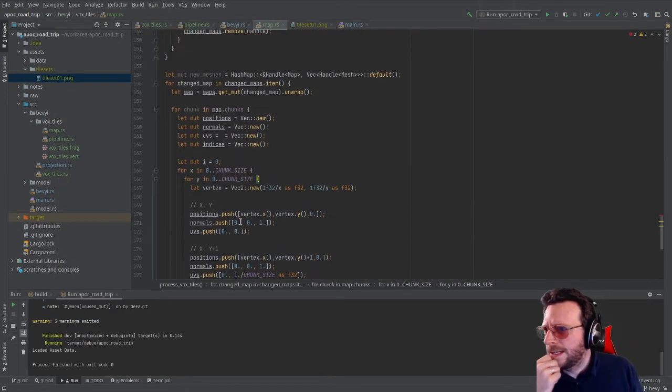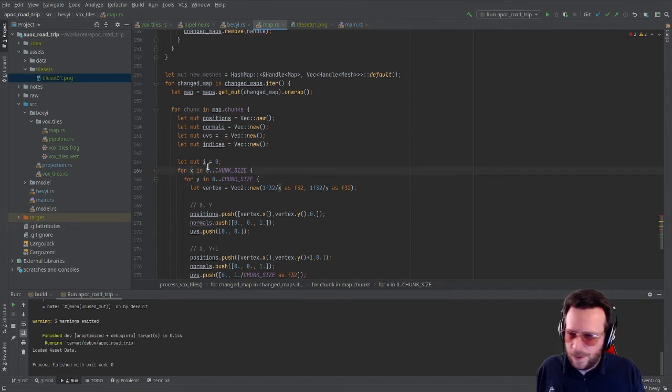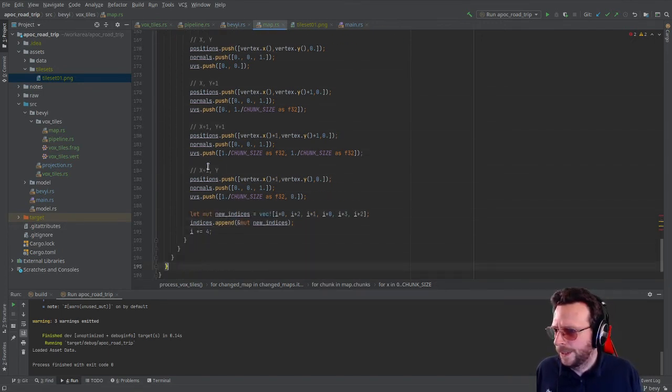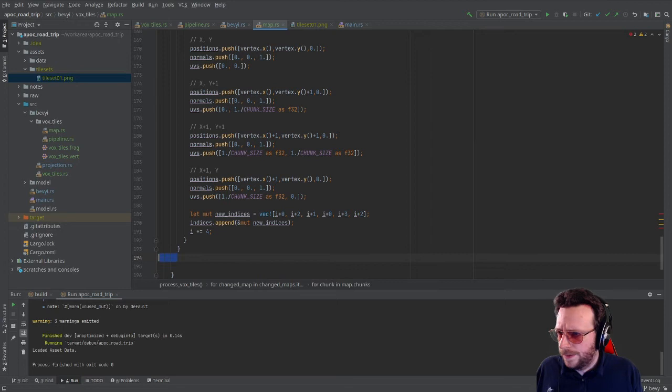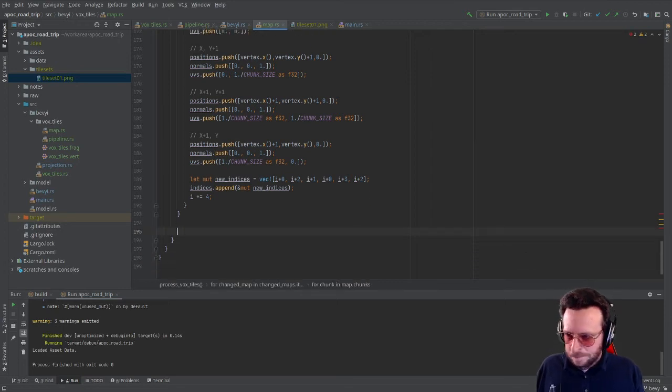Alright, and that should be outside of our chunk handle. Handle our chunks. Alright, and then what? We could say that mesh is equal to mesh.